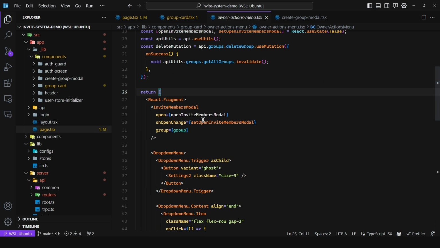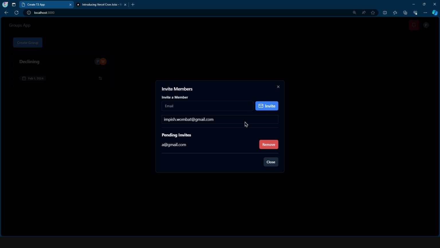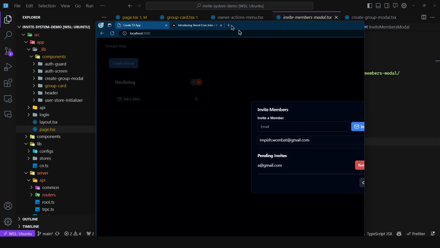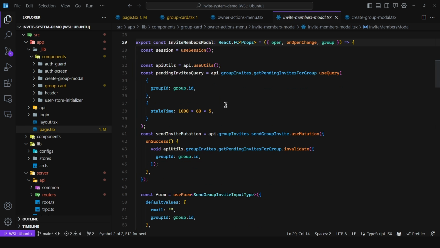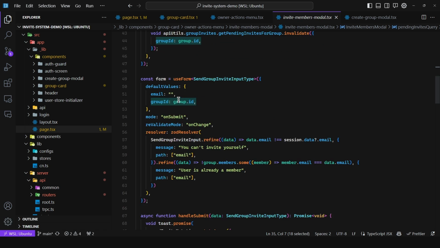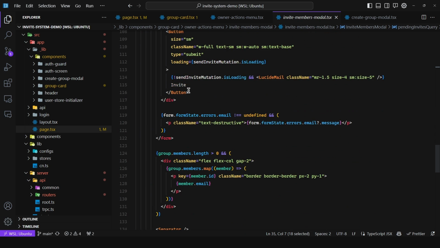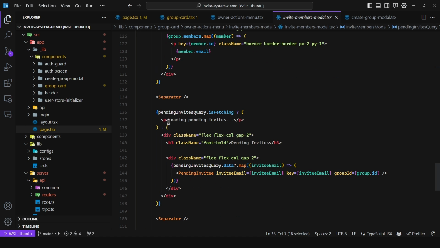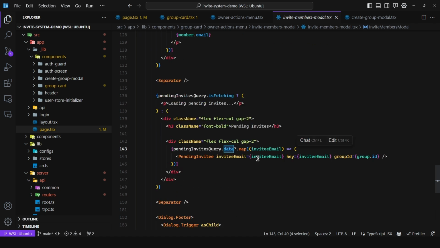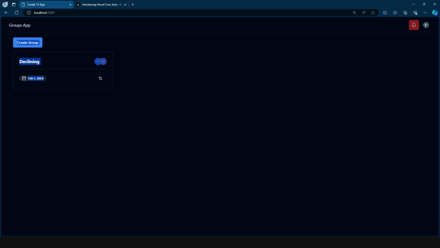For the invite members, if I come here to the invite members modal, so again, this one where we can invite people or remove pending invites, we have this query. So pending invites query, we call get pending invites for group, we pass in the group ID, and then we use that to render the pending invites. So here, if I scroll down, we have pendingInvites.data.map, and we render the pending invites.